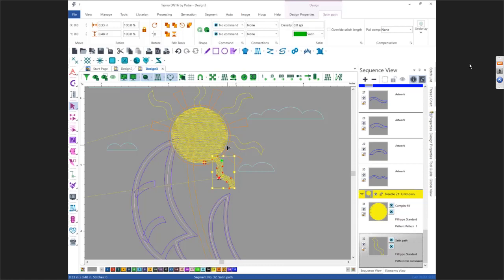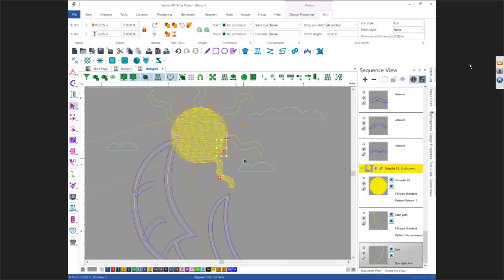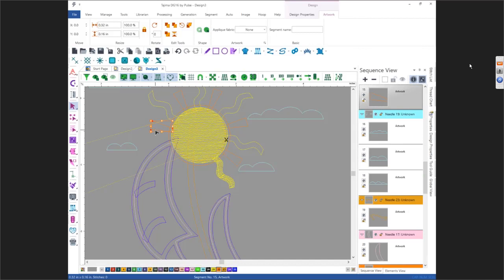Now with these, you'd still have to put in those running stitches. So again, you can't get out of that because you really can't branch these because they're separate stitch types. So that you would have to do. Now again, with these, we can easily come in, just start putting in angle lines.